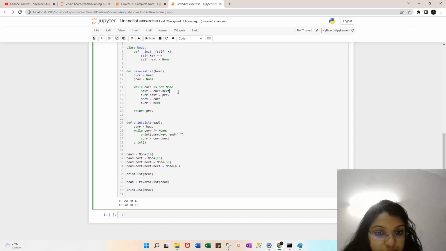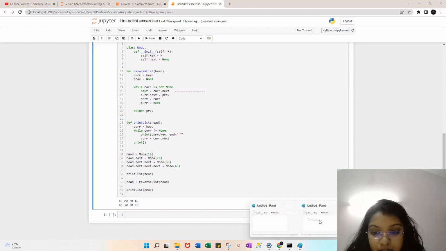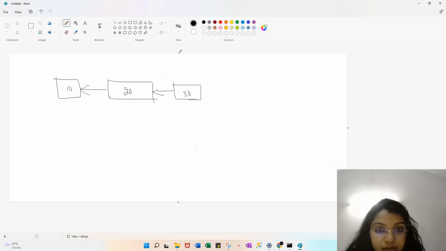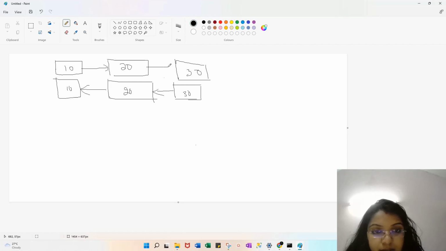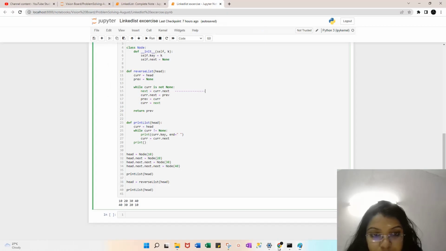Let me explain the first case. If we need to break this link, for example 30, 20, we are simply reversing this link. So first we break this one and do the opposite. That is the reason we set next equal to current.next. We are keeping that one.